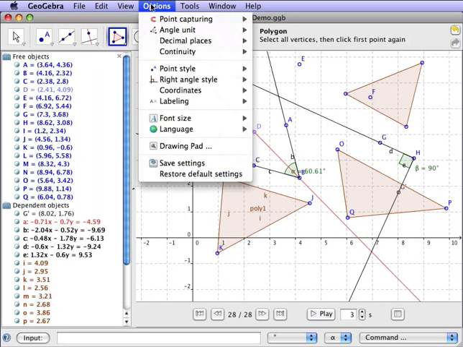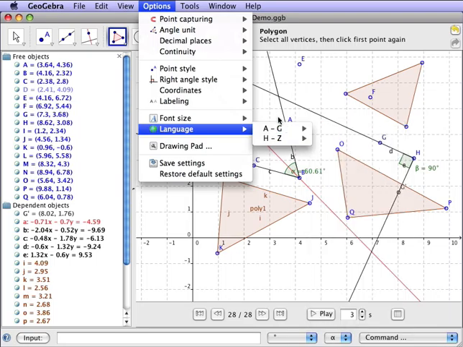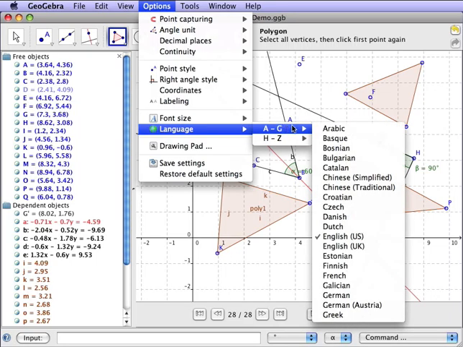And the last one we'll look at at this point is language. Language can be tricky because if a student does this, they're apt to forget how to change it back. You can always quit out and just restart GeoGebra, but what it gives us is the ability to look at GeoGebra in a language other than US English, and let's try that just for curiosity's sake.